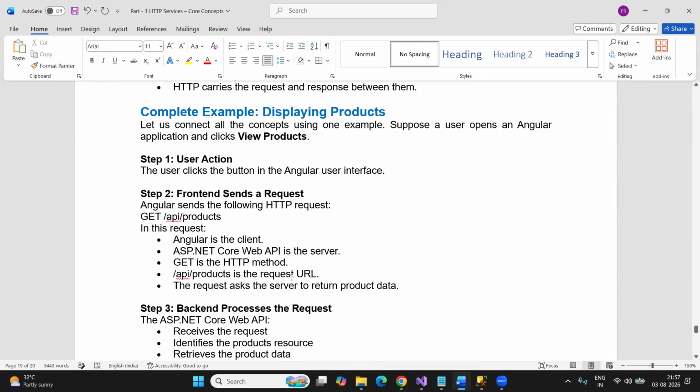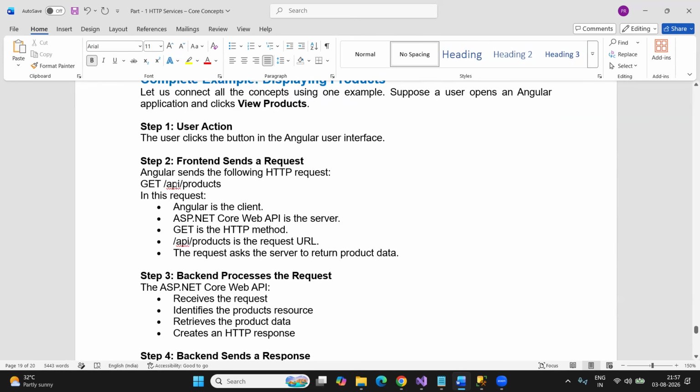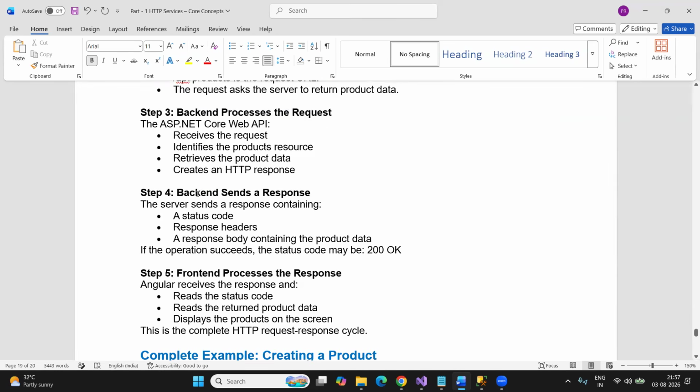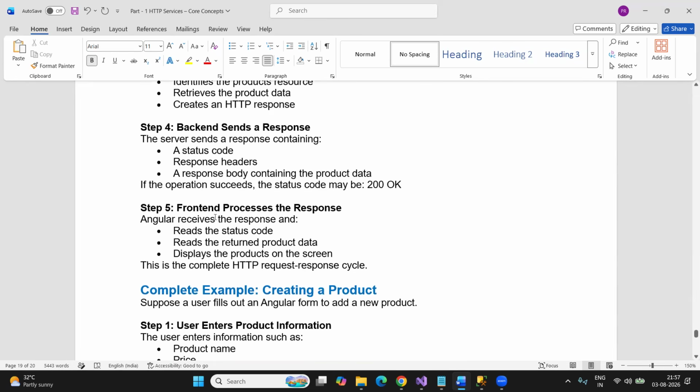Tomorrow we are going to develop a complete real-time web API application, and then we'll discuss how we can use that web API in our Angular application to perform the CRUD operations. We have already discussed these steps, for example viewing a product. The user clicks on the view product button in the Angular user interface. The front-end application sends a request to the server. The server processes the request and returns a response to the front-end application. The front-end application processes the response and displays it in the UI.